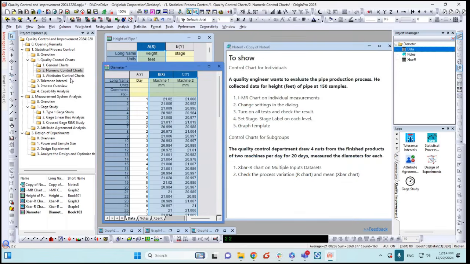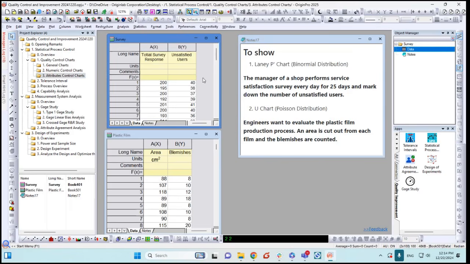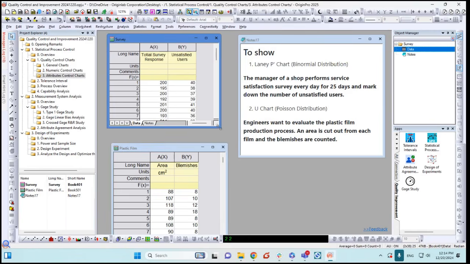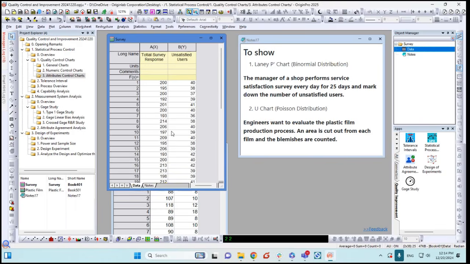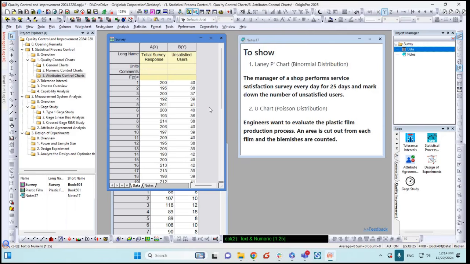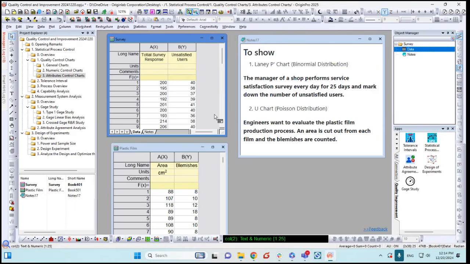Let's go to the next example, the attributes control charts. Sometimes the measurements are not numeric. For example, here I have this data set from a survey. The manager sends out the survey and gets responses: the number of responses is in column A, and the number of responses corresponding to unsatisfied users is in column B. And people want to know whether the proportion of unsatisfied users is consistent over time.